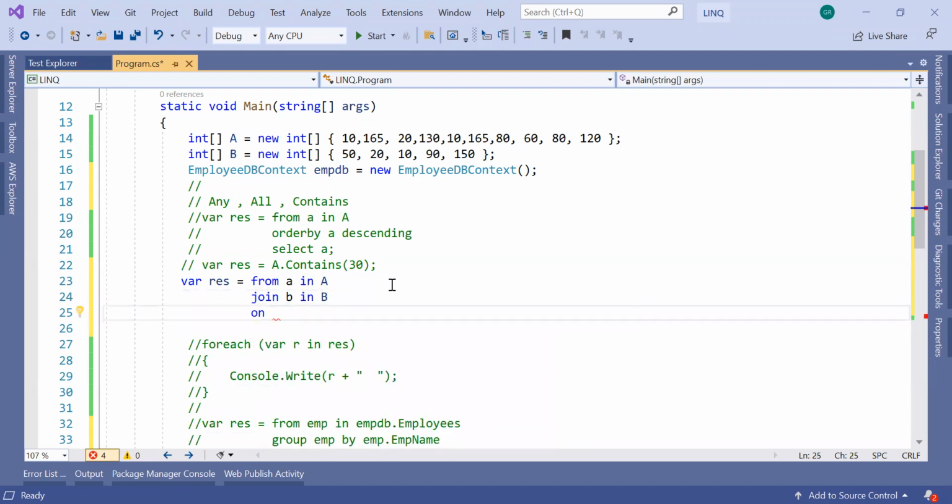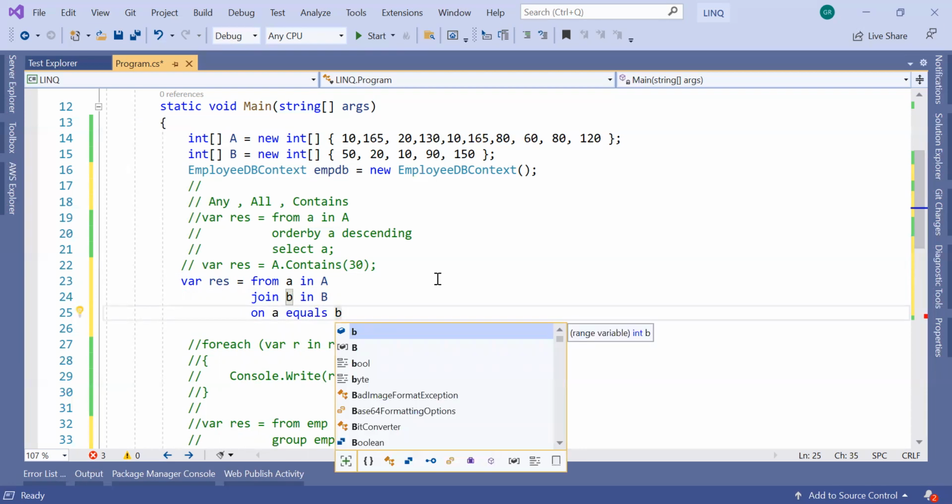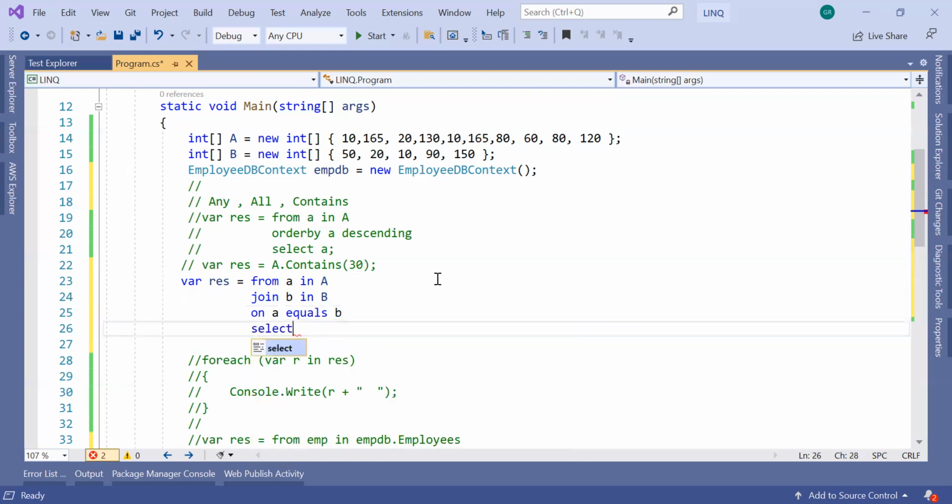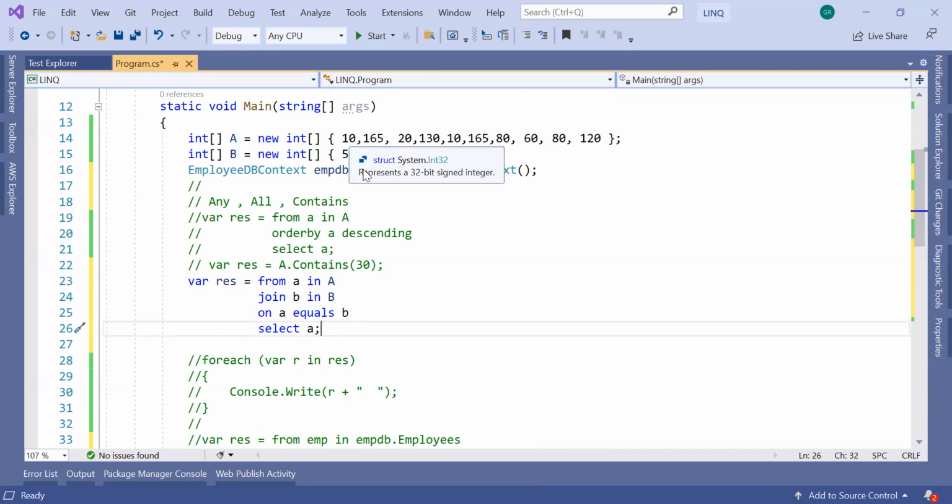On what? Based on these elements. If the element of A is equivalent to element of B, then that has to be extracted. A equals B. Select A. I'm just joining these two collections based on the equal operator. If any element of A is equivalent to any element of B, that has to be extracted.